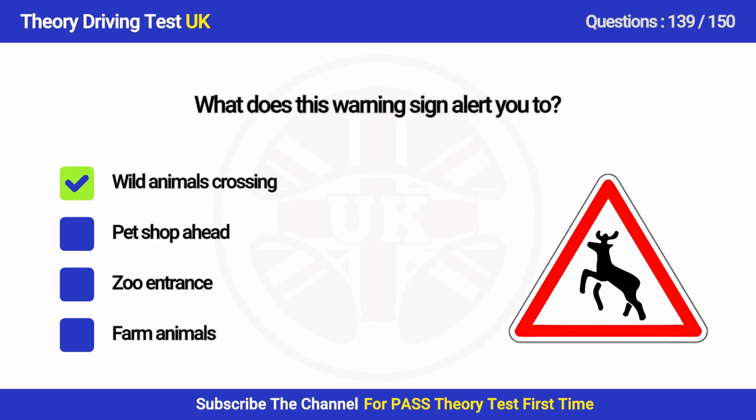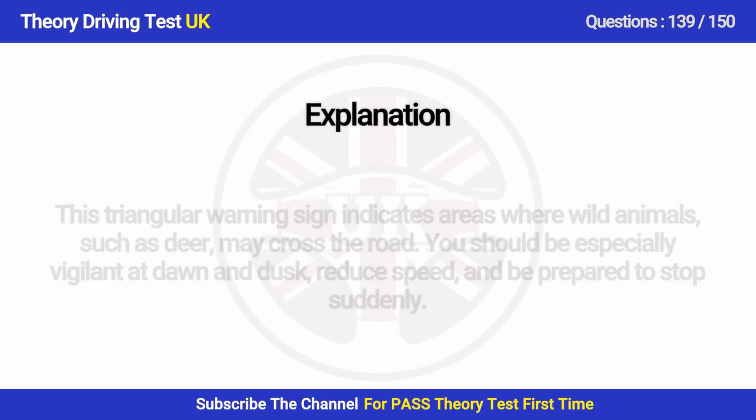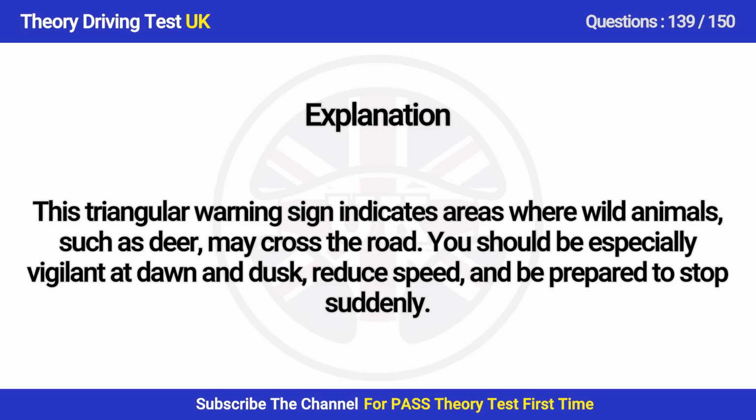Answer is A. Wild animals crossing. This triangular warning sign indicates areas where wild animals, such as deer, may cross the road. You should be especially vigilant at dawn and dusk, reduce speed, and be prepared to stop suddenly.